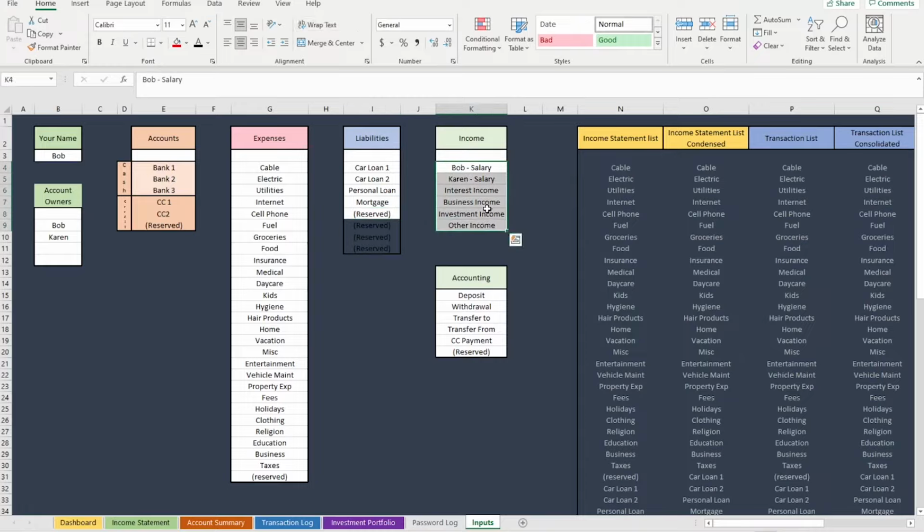Incomes, these are going to be your income accounts. I've got enough for 6 right here. Bob's salary, Karen's salary, interest income, anything. You can put anything you want in here if you want. Rental property income, whatever it is. Lemonade stand income. Accounting, this is going to be your non-affiliated stuff. Their accounting stuff where like deposit, withdrawal, transfer to an account, transfer from an account, and a credit card payment account.